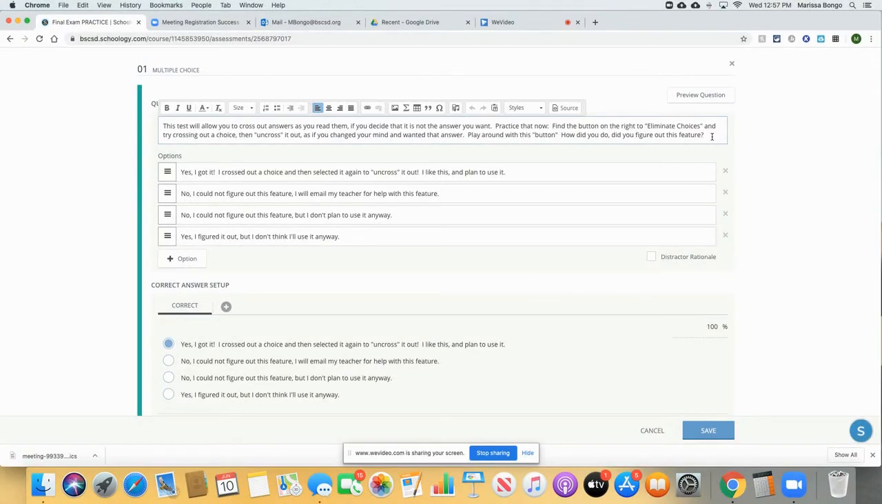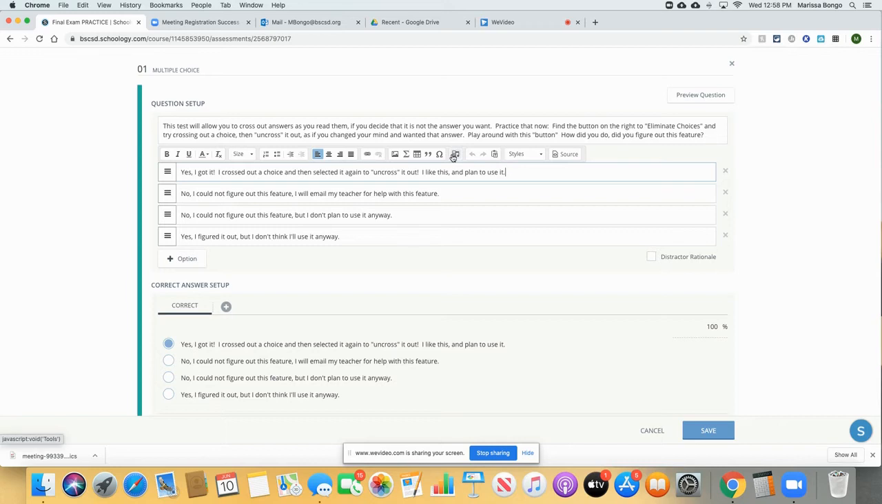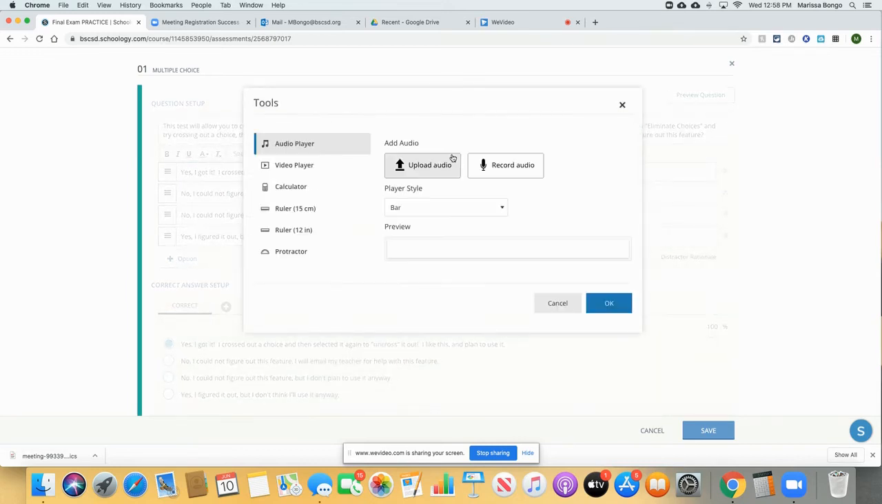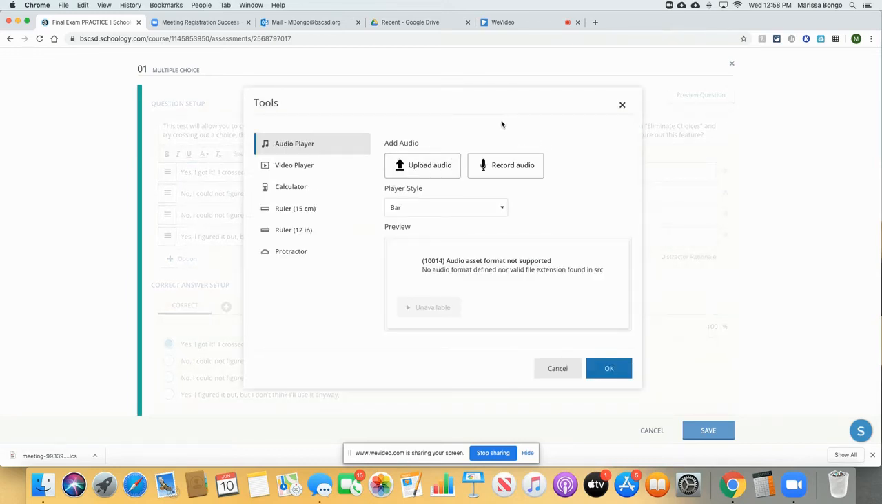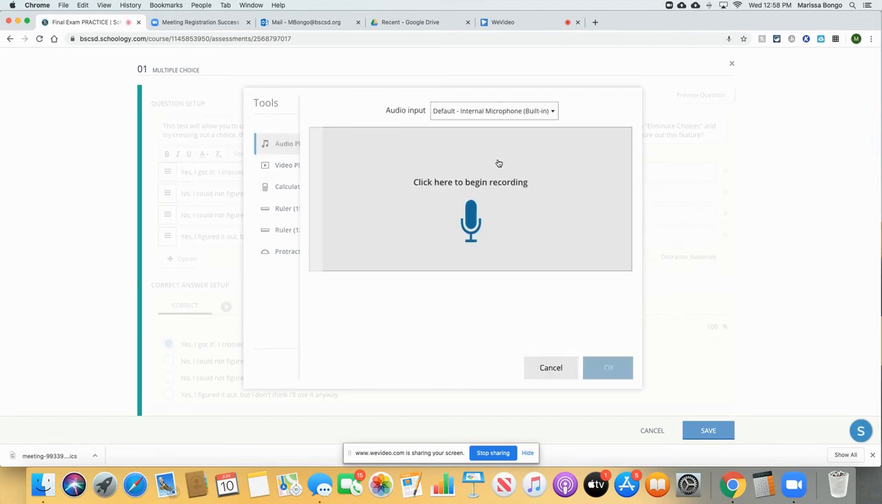You can also record each answer choice individually by clicking on the answer, clicking the audio recorder, and following the same steps you followed before. Click Record Audio, click to begin recording.